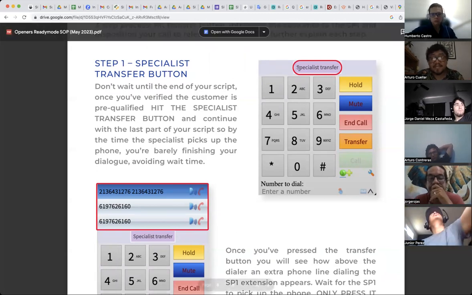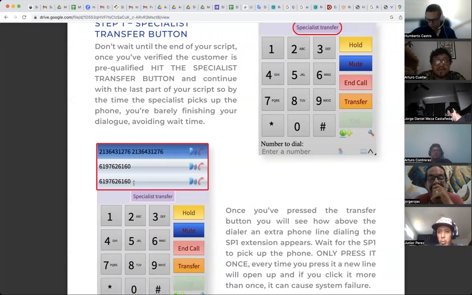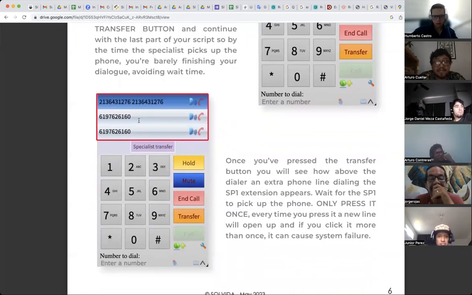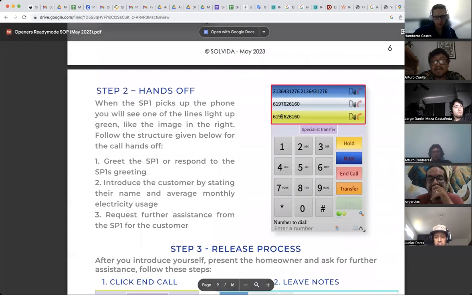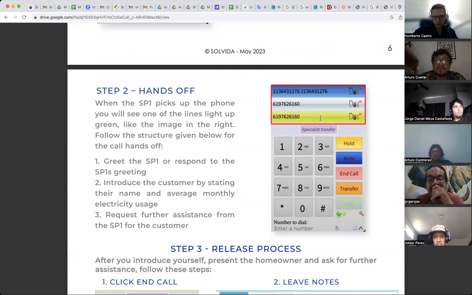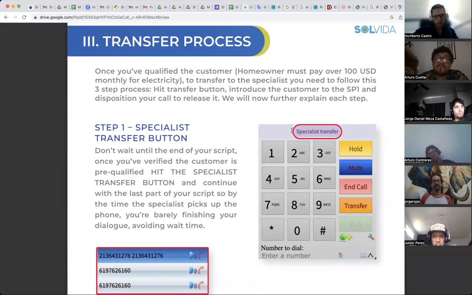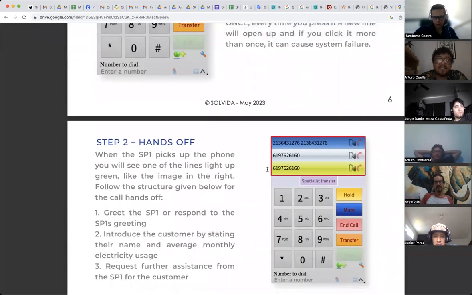Alrighty, so when you transfer, it's a three-step process. First step, you press the specialist transfer button. When you press the energy specialist transfer button, a third phone line will open up on top of your dialer, on top of your soft phone. So this is how it's gonna look like when you press the specialist transfer button, like this image right here. When the SP1 picks up the phone, this is how the dialer will look like. This third line that opened up will highlight green. When this phone line highlights green, it means the SP1 is on the call. So one more time, you press the energy specialist transfer button on top of your soft phone. You will see the third phone line opening up. And when you see the third phone line highlighting green, it means the SP1 is already on your call. You guys have a three-way.